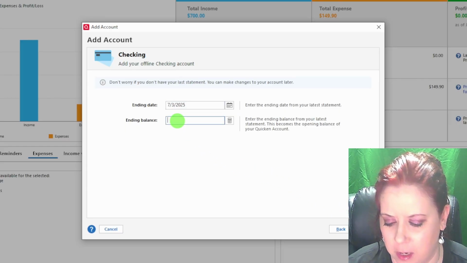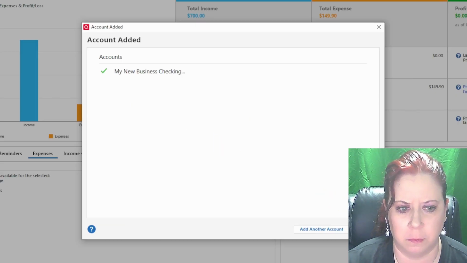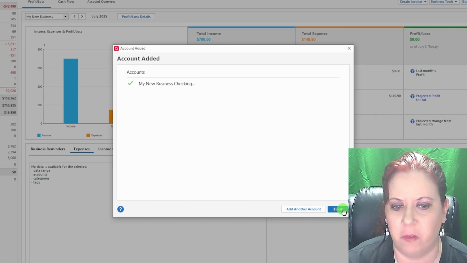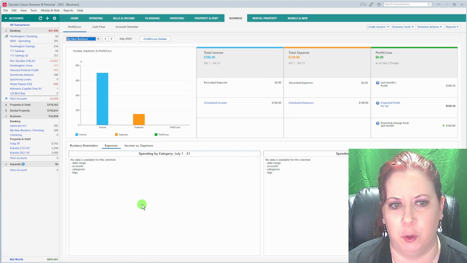If the account already has a balance, you want to enter the amount and adjust the date if necessary. So I'm going to just add an amount here for the video. And then click Next again. Finally, click Finish to complete the setup. And once your account has been added, Quicken will be able to track your transactions.